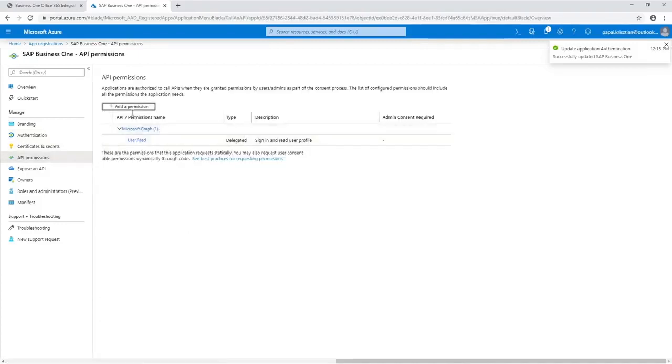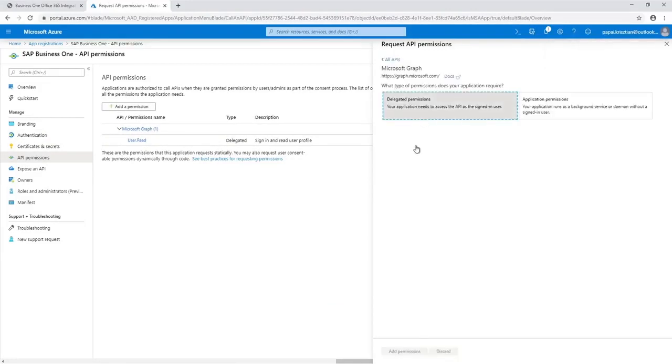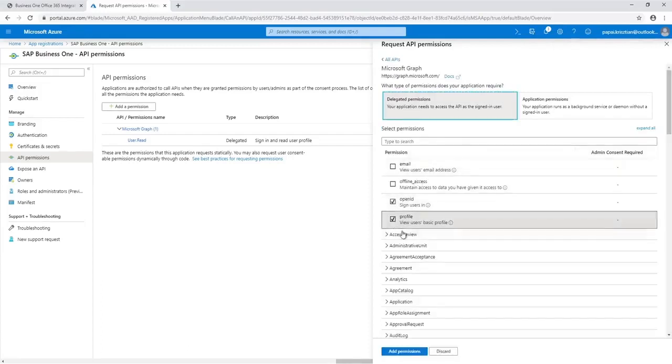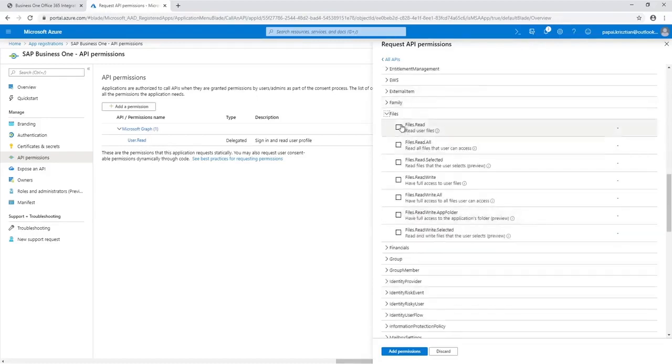After that, we are using the Add Permission button, selecting the Microsoft Graph, and delegate the permission option. It is necessary to have the OpenID and the profile permissions selected, which are available in the root of the permissions. Then we will navigate to the File subfolder where all subpermissions need to be selected.